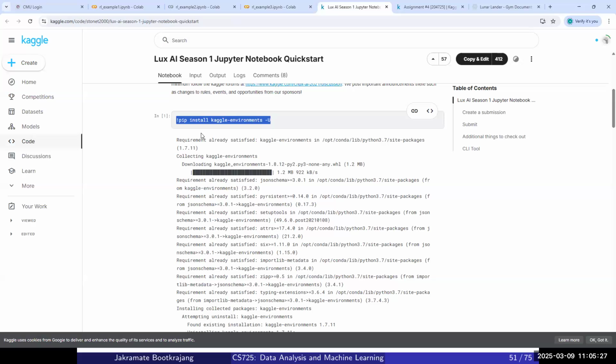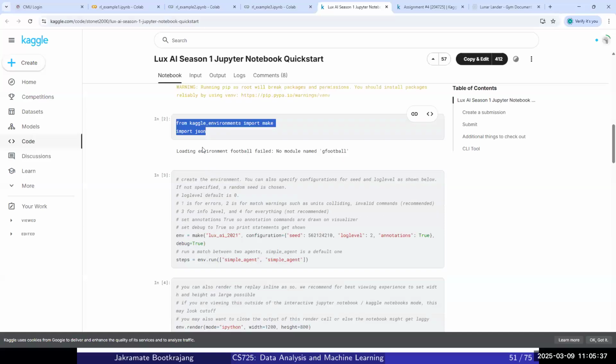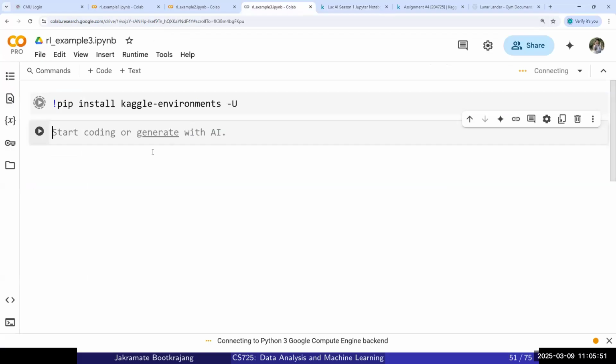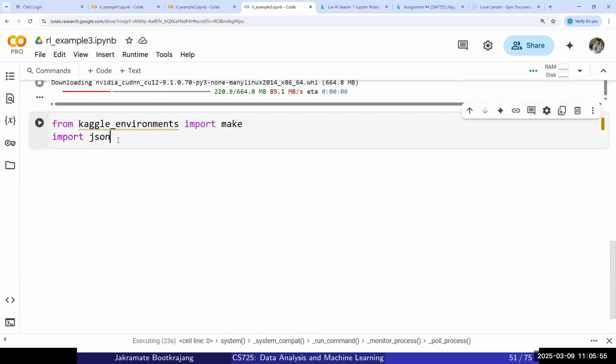After I install the Kaggle environment, I can move on to import the make and also the JSON. So the game result, the game replay, will be saved into a JSON file. You can save this replay and then open it in any web browser. So I'm going to copy this block of code and put it into this block.